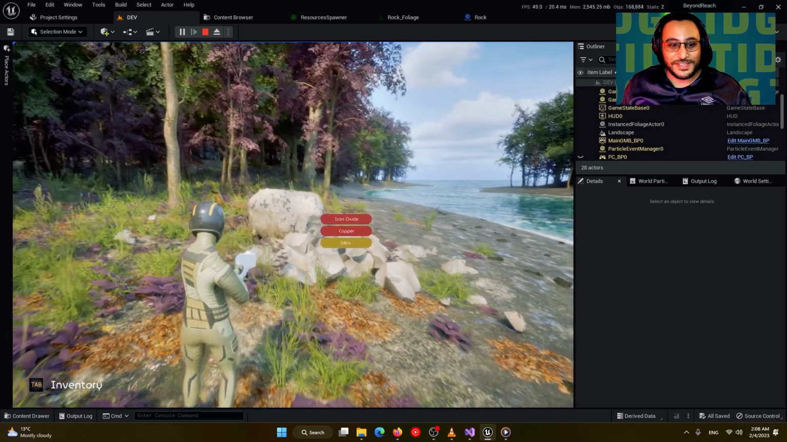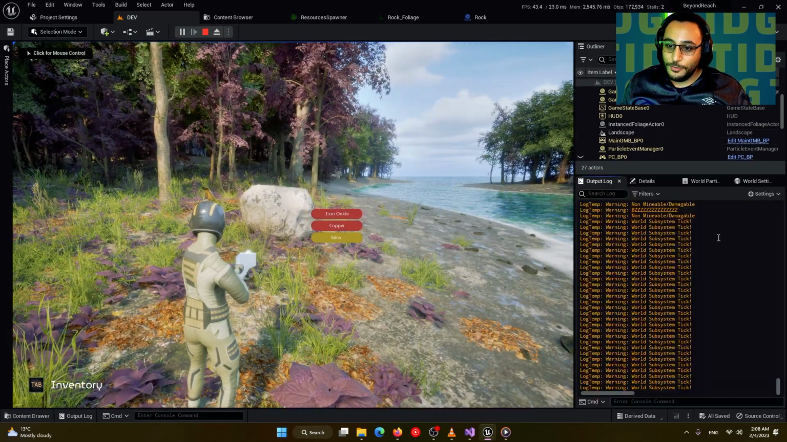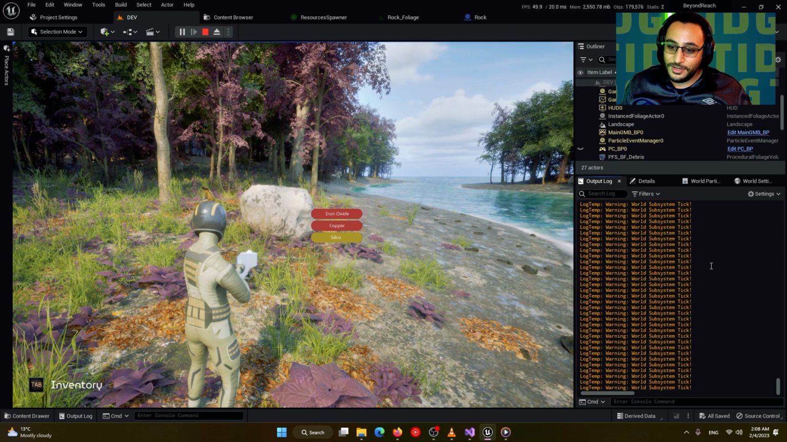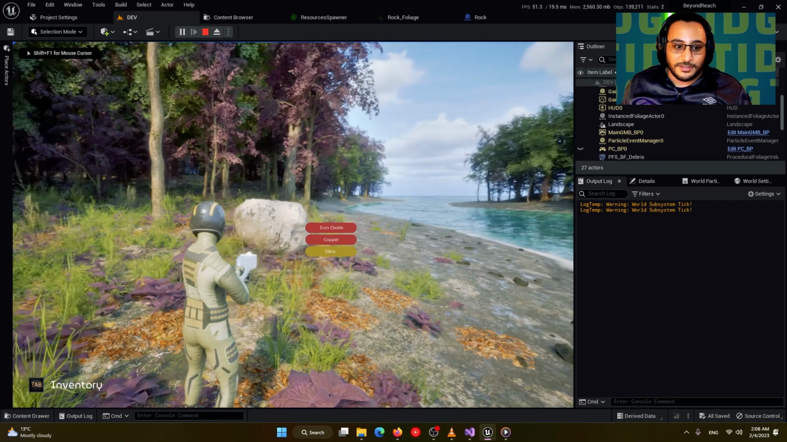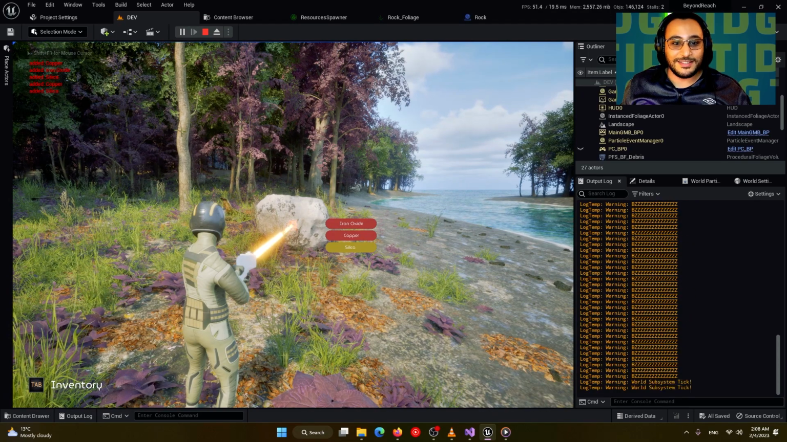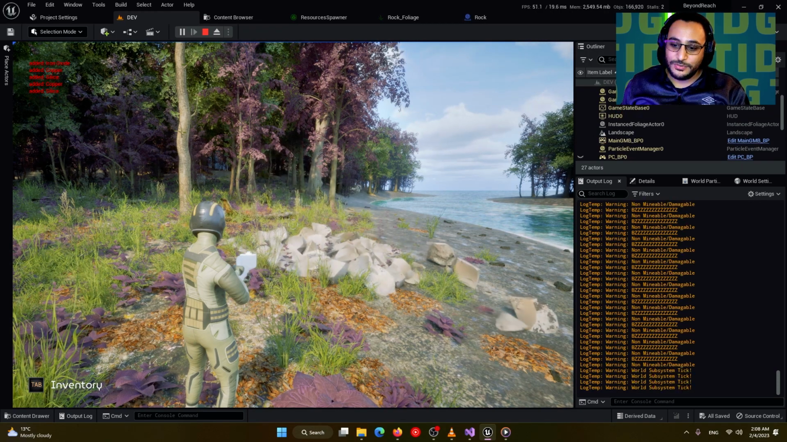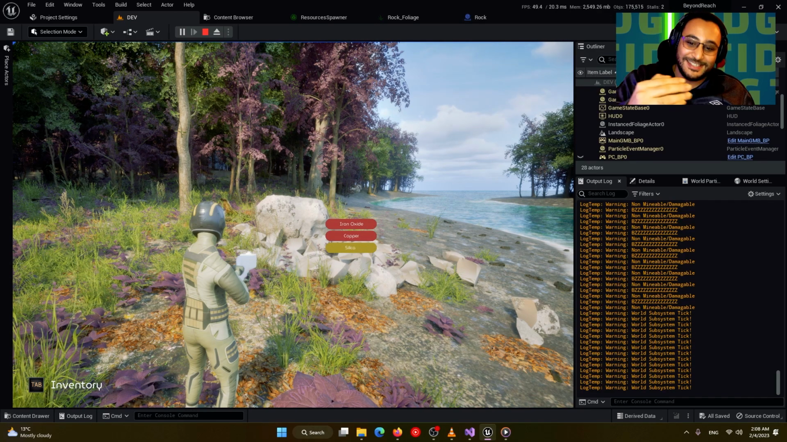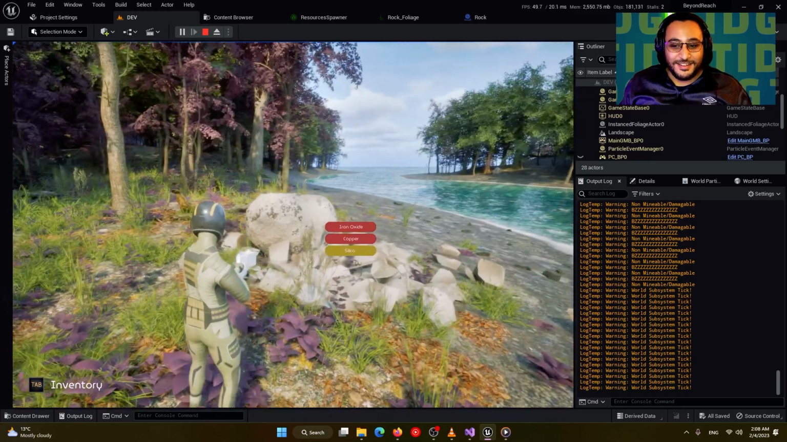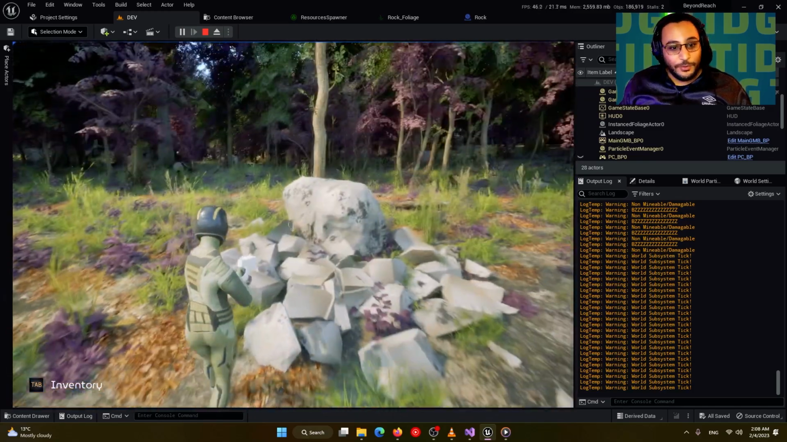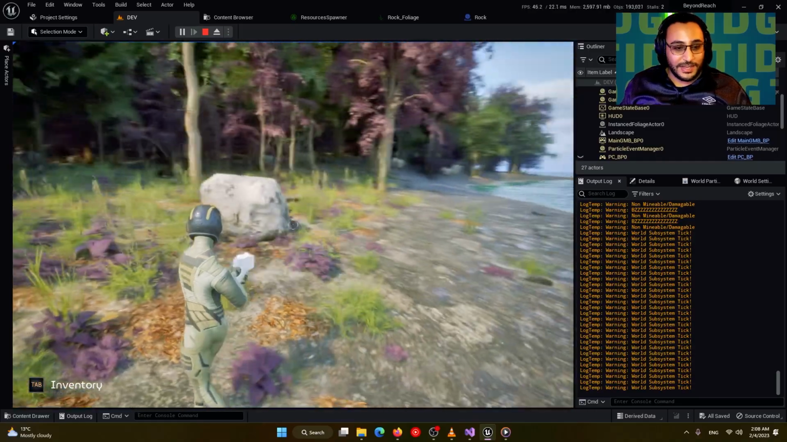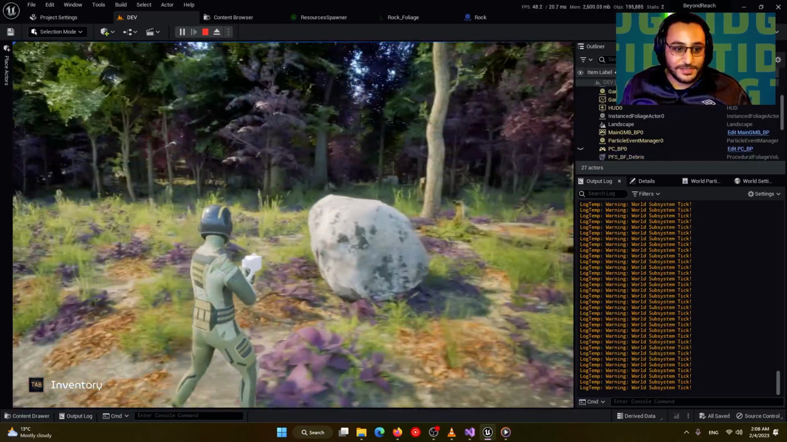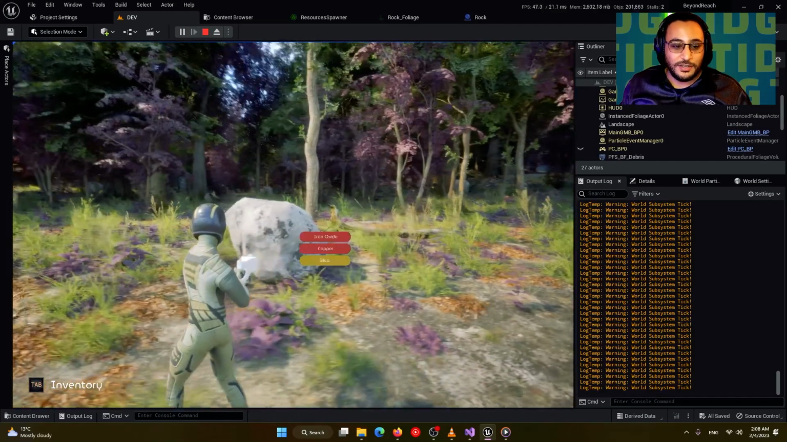We wait now for 5 seconds to pass, and the actor actually respawned in 5 seconds. If we open the output log here and clear it, destroy again, we will see that the actor will get called in 5 ticks exactly. Okay, 1, 2, 3, 4, 5, 6, yeah, so it's exactly right. So that works.